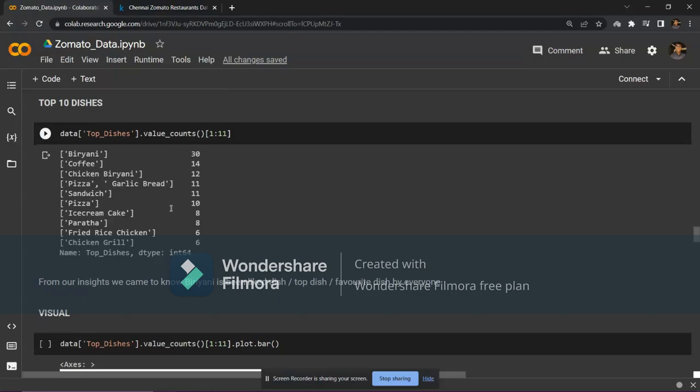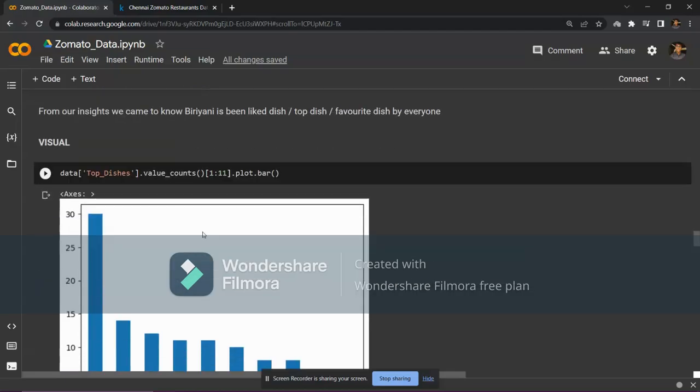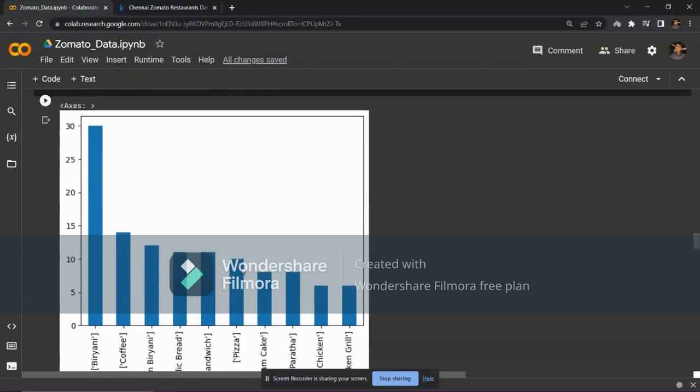From our insight, we can come to the conclusion that biryani is liked by most of the people, and it can be said to be the top dish in North Chennai. It's a favorite dish for everyone. I have drawn this bar chart, and I used a bar chart because we are comparing which is the top and which is the least. For comparison purposes, we use a bar chart.